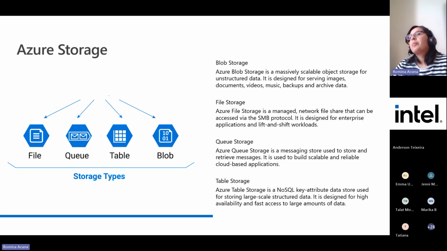Another important type of resource is storage. Storing data efficiently and effectively is really important as well. Azure storage offers highly available, massively scalable, durable, and secure storage for a variety of data objects in the cloud. So depending on your use case, how you're trying to save data and what data you're trying to save, you're going to have different options. These are the most popular ones.